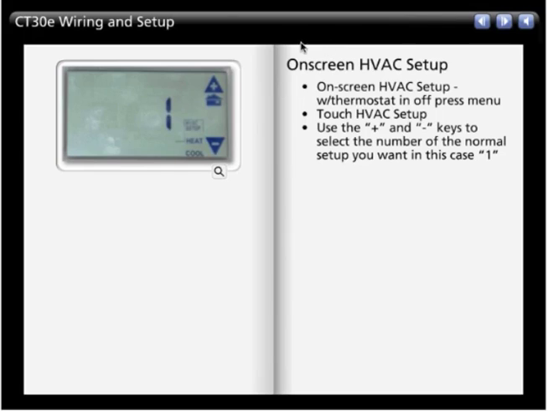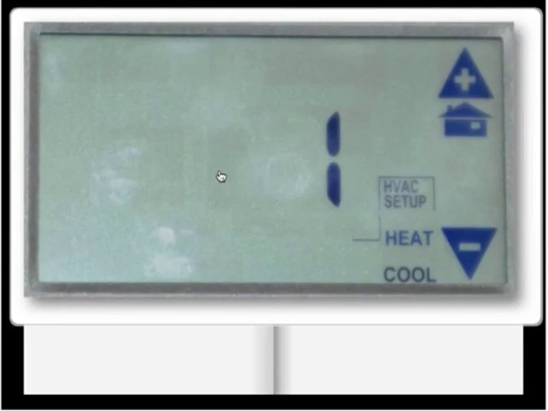When the on-screen HVAC setup with the thermostat is in the off position, press Menu. Touch the HVAC setup. Use the plus and minus keys to select the number of the normal setup you want. In this case, it's 1.